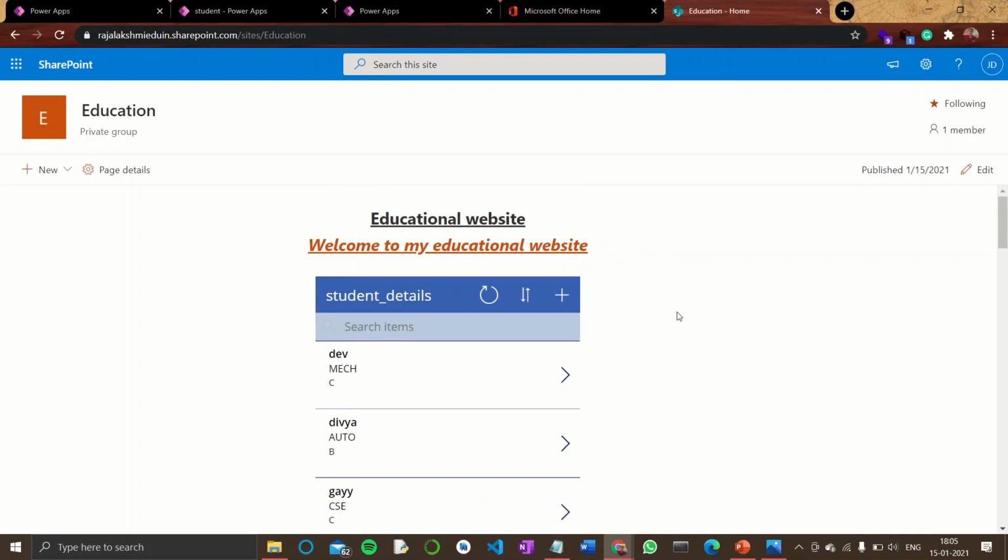So I think you're clear with this concept. This is how you can create a data source, and from that data source you can create your application. Also, you can paste the link of your application into your website.